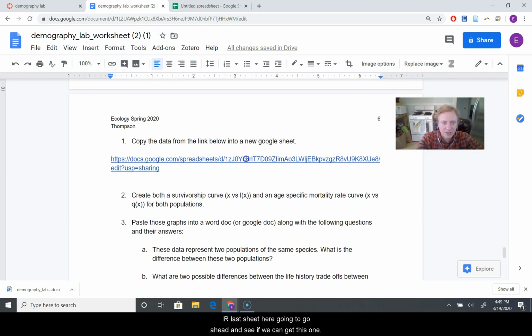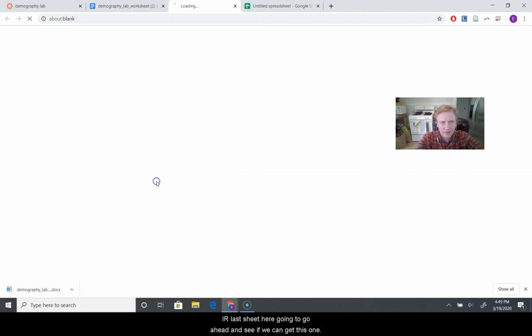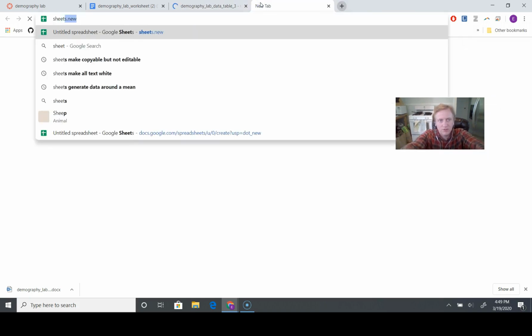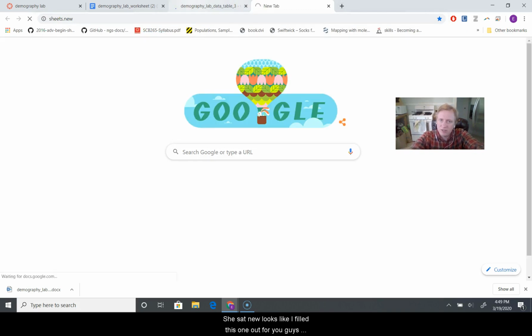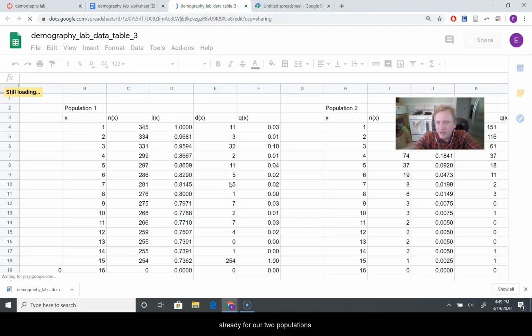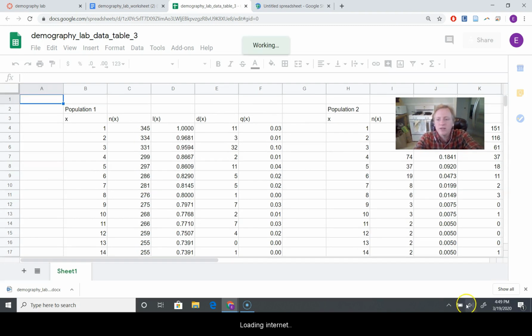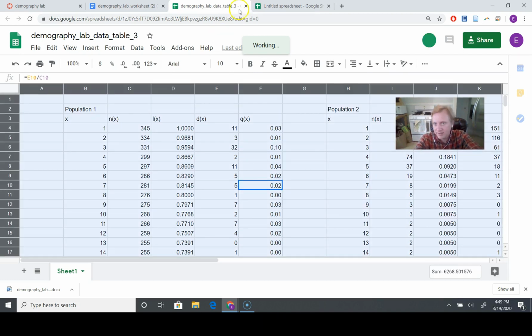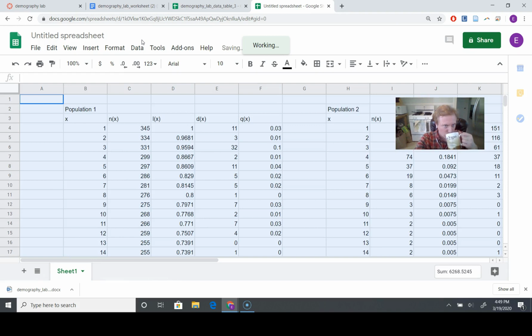All right, our last sheet here, we're going to go ahead and see if we can get this one. Go sheets.new. It looks like I've filled this one out for you guys already for our two populations. Loading. Is my internet dead? No, okay. I'm just going to press Control A and Control A again. Shout out to Anonymous Capybara. Cool. All right.